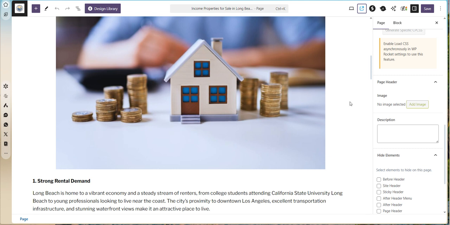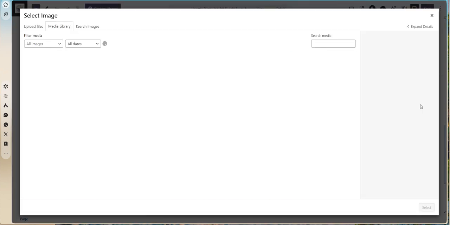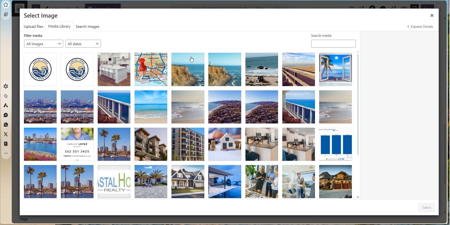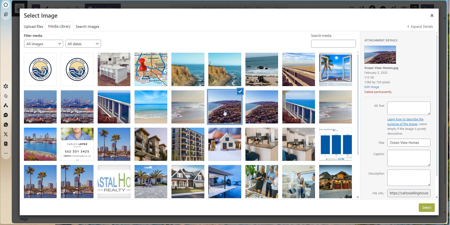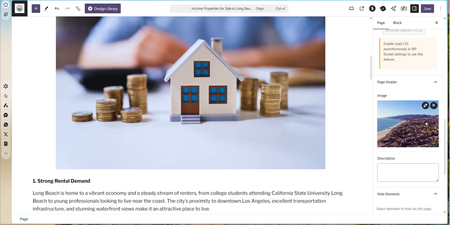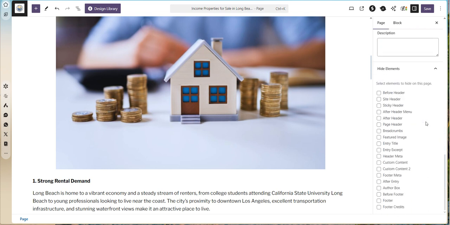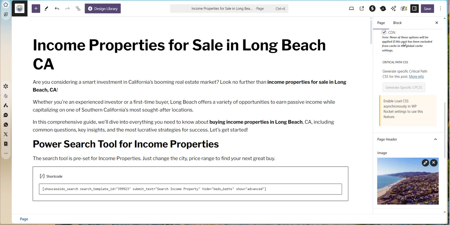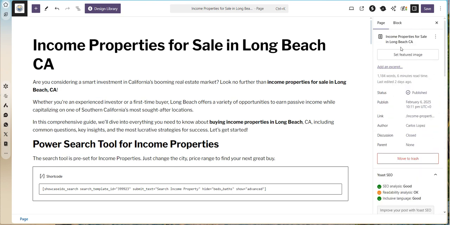So if it's income property, you want to take a picture of some income property, hit add image, upload it into the media library here, and then pick that picture. Like if we were going to pick this one here and select it, then it'll pop right here. And then what I want you to do, make sure you do this, is I want you to click on hide the feature image. If not, the feature image will go from this location here to right here on the top of the page. We're going to just take this out for right now.